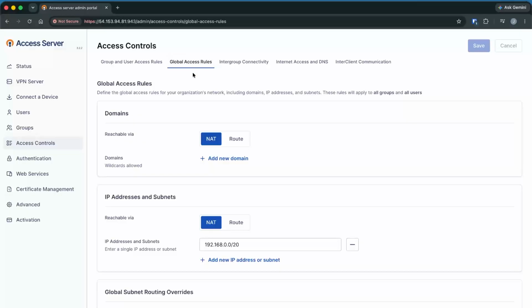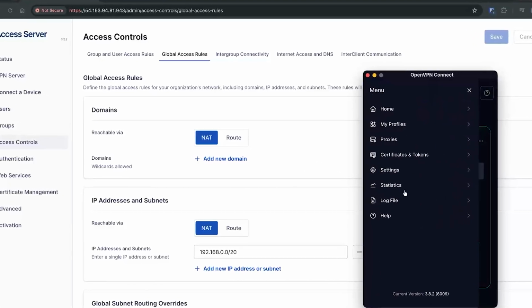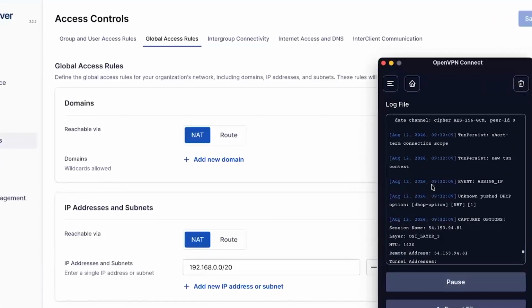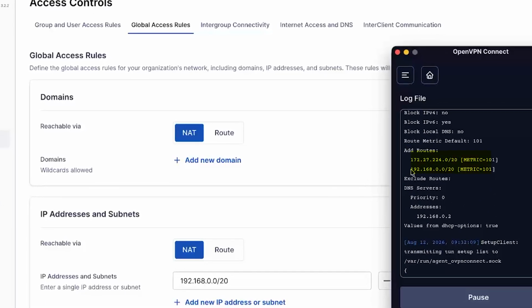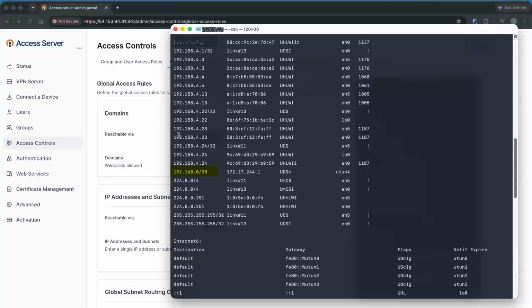Let's get started. First, let's look at the traditional VPN model. This access server currently has a subnet-based access rule for 192.168.0.0/20. When a user connects, that route is pushed to the user's device. I'll connect using the OpenVPN Connect app and open the connection log. Here we can see the route for 192.168.0.0/20 being added. If I check the device's routing table, the same private subnet appears there.